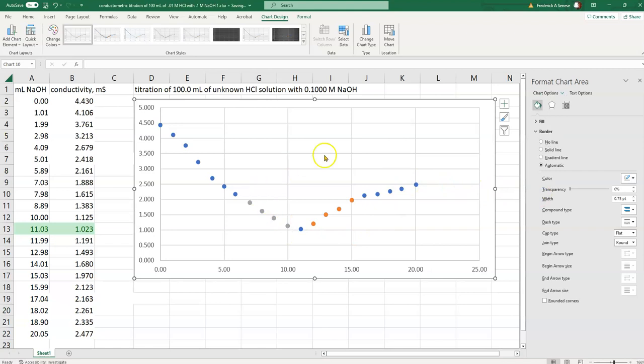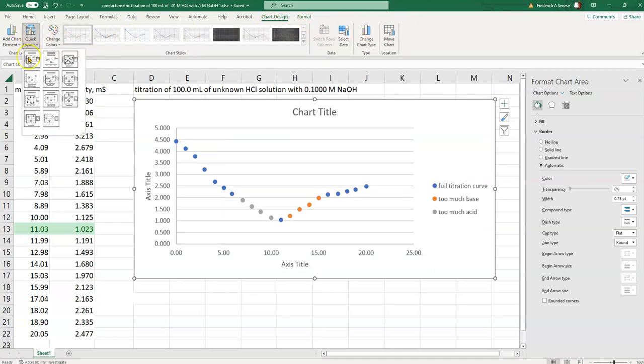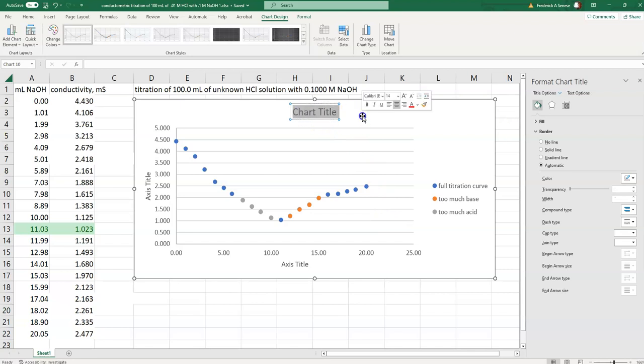And now I'm going to do a quick layout on this curve. Still in the chart design ribbon, I'm going to come up to quick layout. I'm going to pick the first layout. It has everything that we need. We don't have to look at the others. And I can put in my chart title.